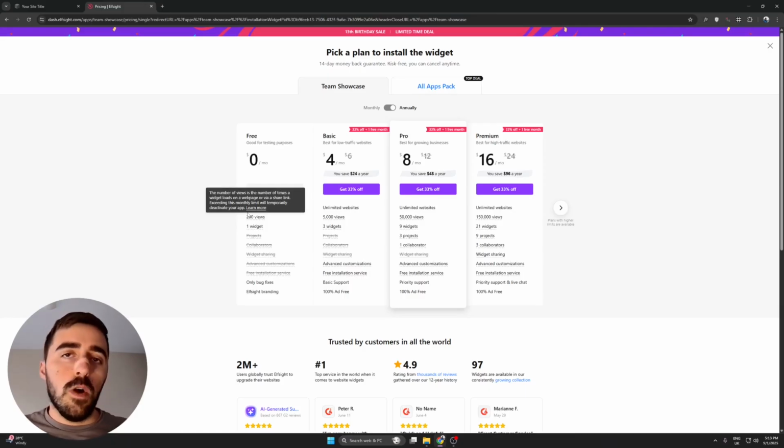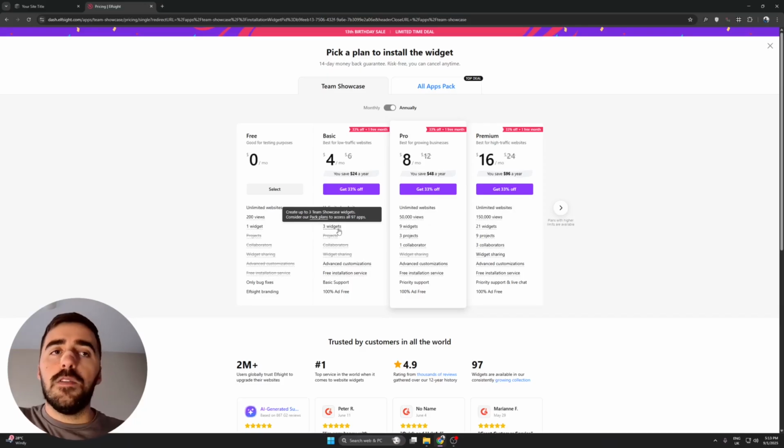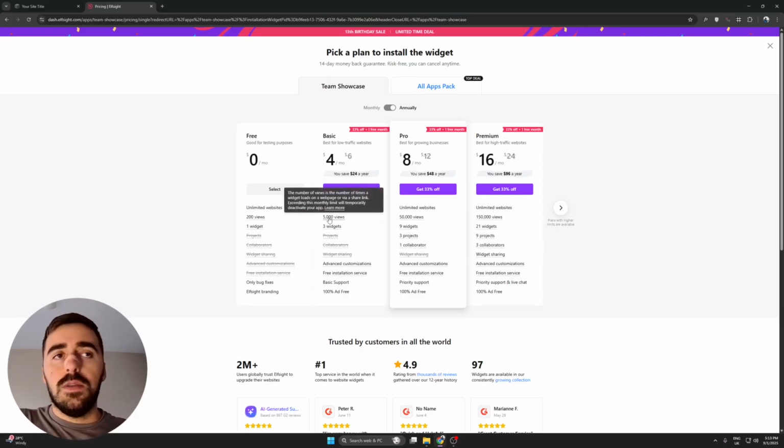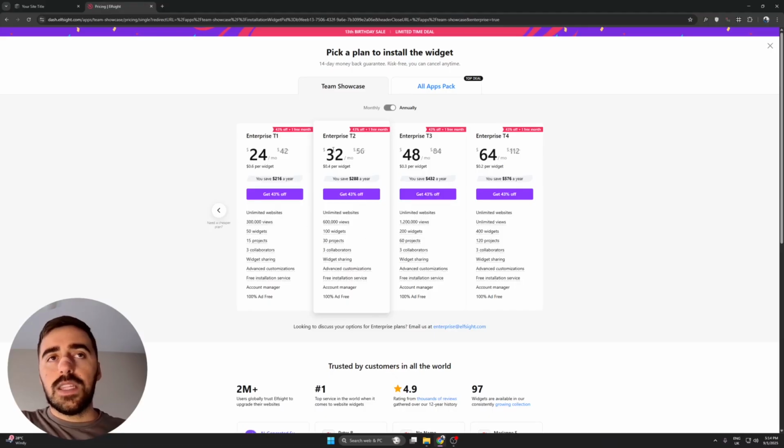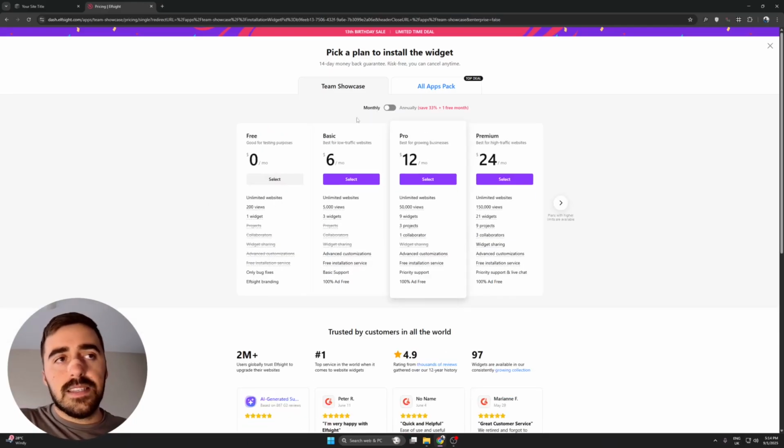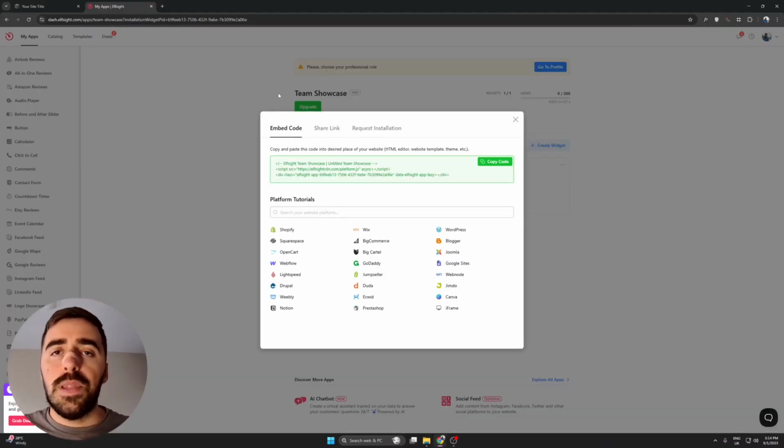Alternatively, if you want to unlock more functionalities, such as get more than 1 widget on your Squarespace website from Elfsight, or get more than 200 views on your Team Showcase, then you can obviously go for one of their premium plans right here. So you can see they have quite a few different options they can choose from. And if you decide to pay annually, you also get to save quite a bit of money as well, which is pretty nice. But in my case, since I'm just recording a tutorial video, I'm going to go for this plan right here. But yeah, go ahead, choose the plan that works best for you.